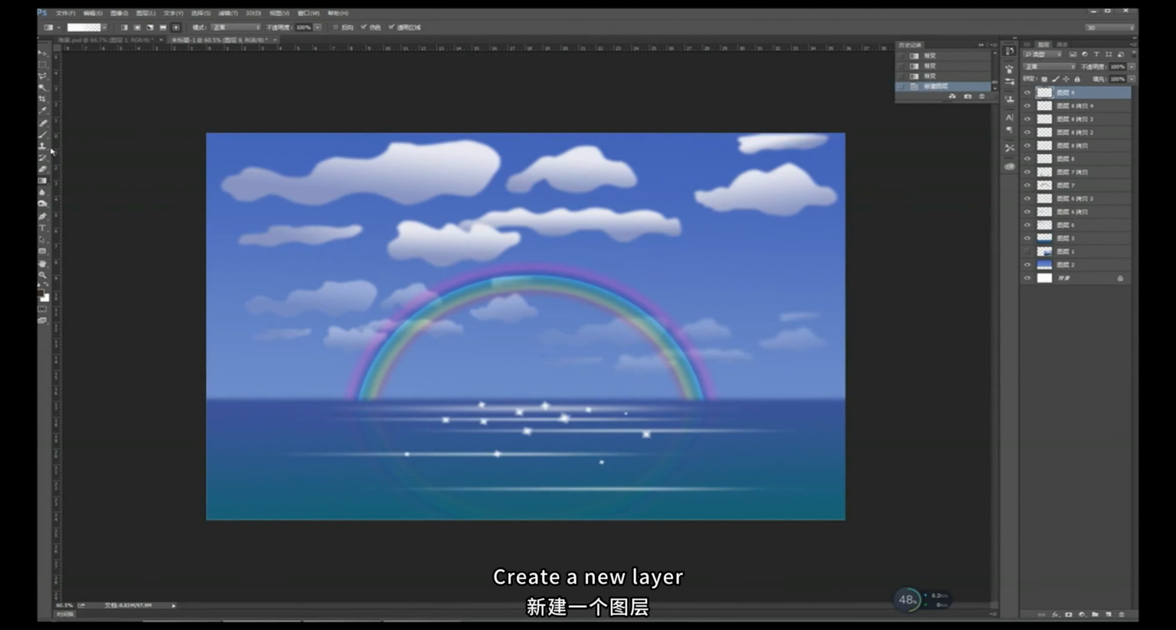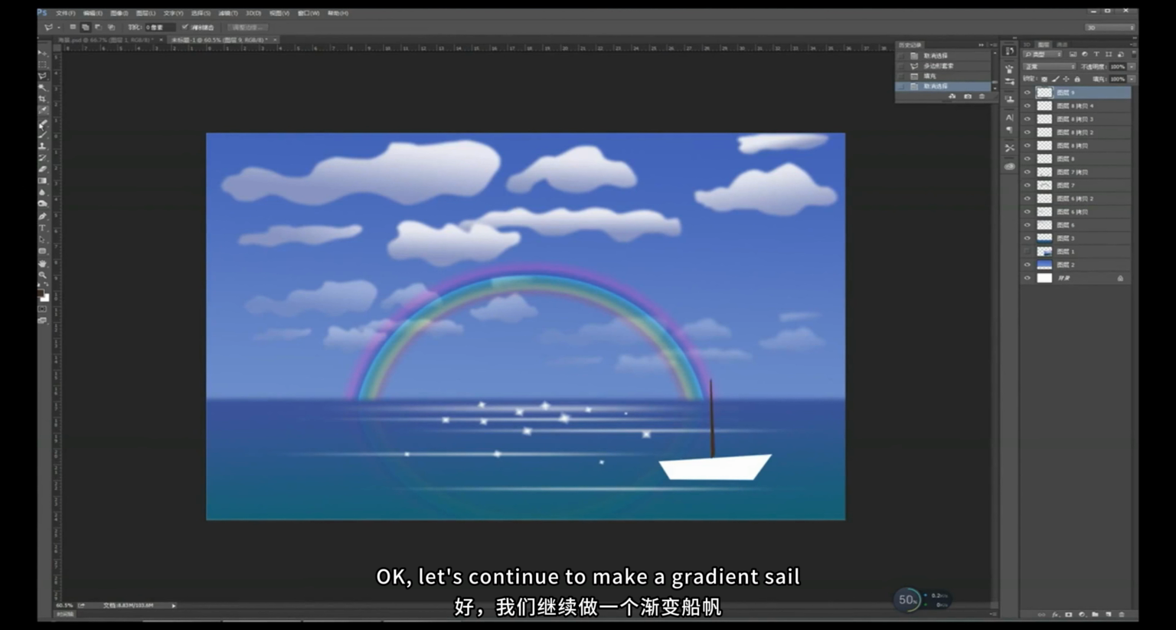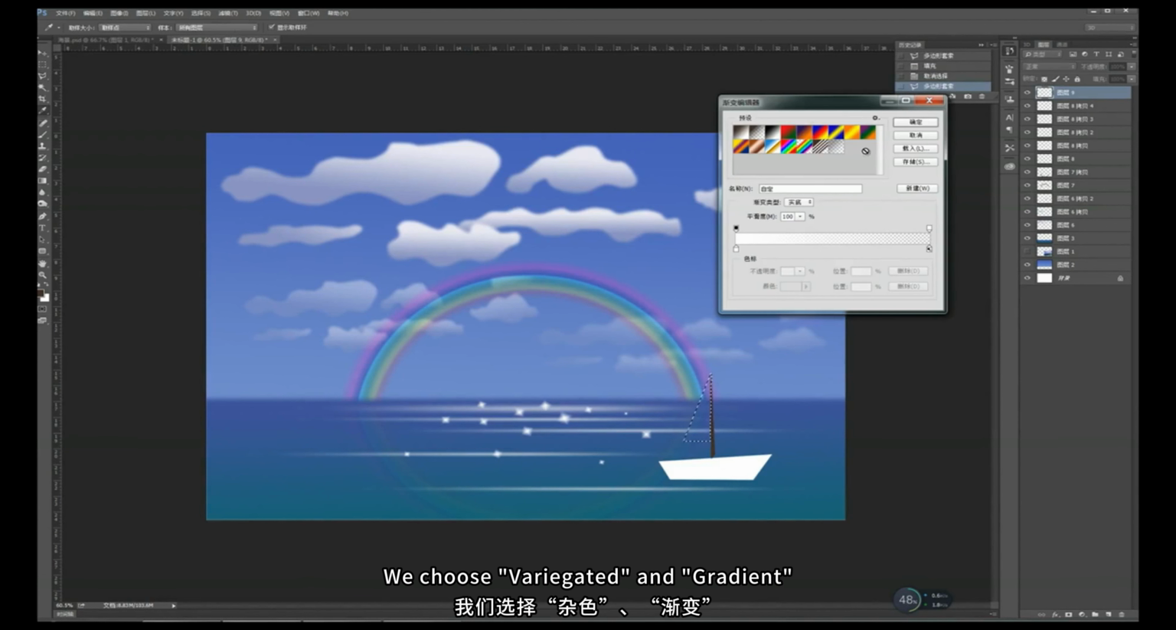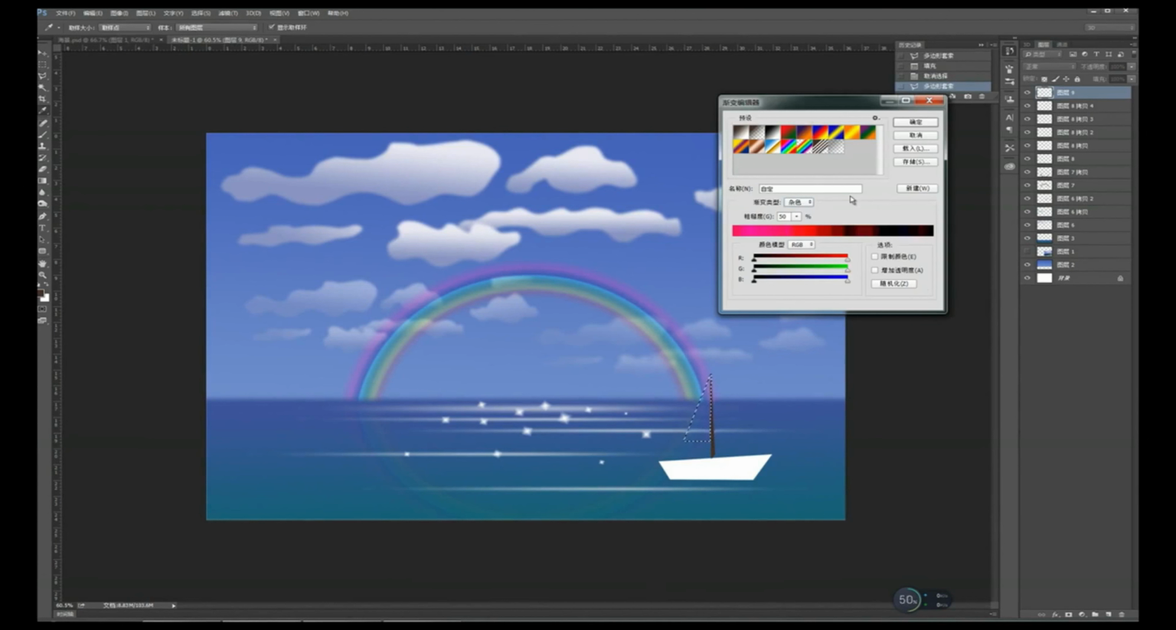Create a new layer. Use polygonal lasso tool. Draw out the hull. Okay, let's continue to make a gradient sail. We choose variegated and gradient. This color differs from solid color gradient. It cannot adjust the color block. No color block. You can only adjust in the color model.